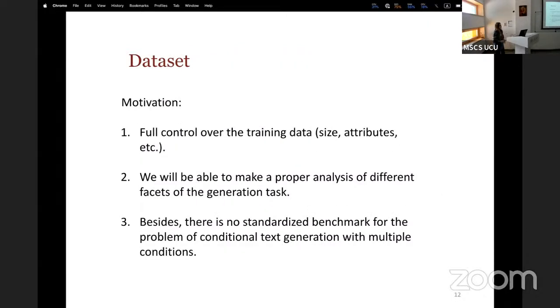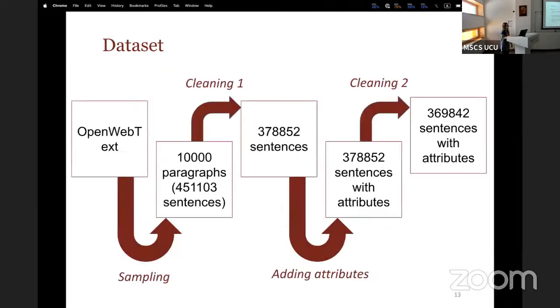The motivation behind the creation of our dataset was to have full control over training data and to make a proper analysis of different facets of the generation task, and because there is no standard for the problem of controllable text generation, and especially multi-conditional text generation. So it was a logical step for us.